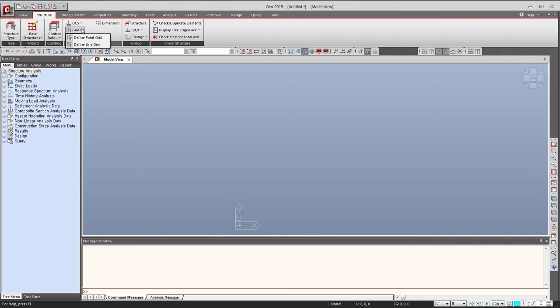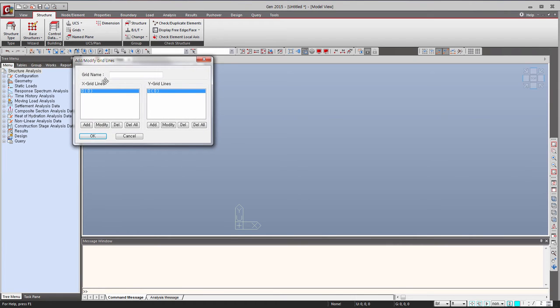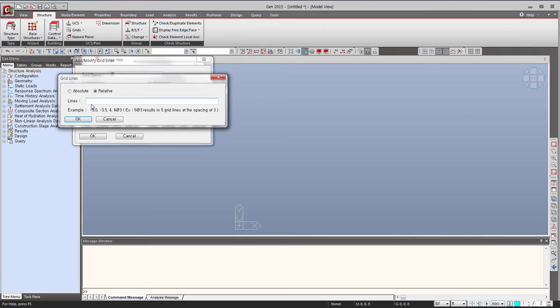So now the second thing I'll do is I'll define some grid that will be very useful to design the first floor of my building. So you see that you have point grid and you have line grid, so I will use a line grid. Let's add that. You have to enter the name of the grid, that's 2F, and add that here. So let's use relative 7 at 26. So it will repeat 7 times with a distance of 26.